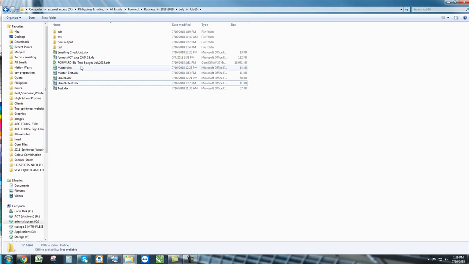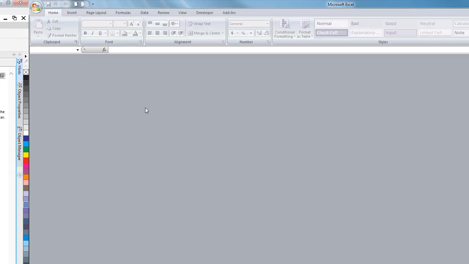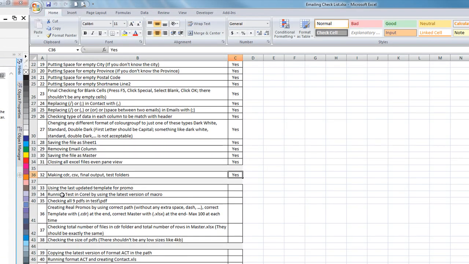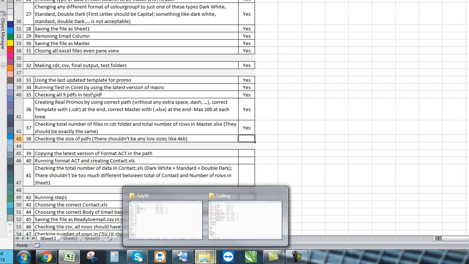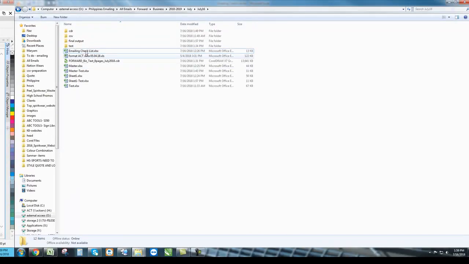Okay, before that we should fill the checklist as well. So we use the template for creating, yes. Run the test, yes. We check the PDF files, which is so important, we did it. And the real promo, we did. And we checked the number of rows in master sheet, and we checked everything. And this one, size of PDF files. Right now everything is fine, but I'll show you how to check it.